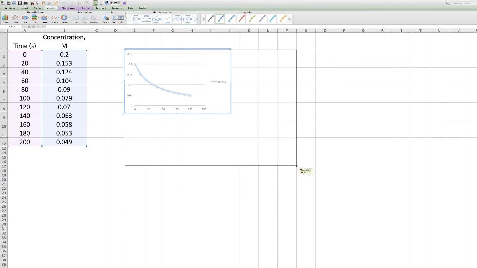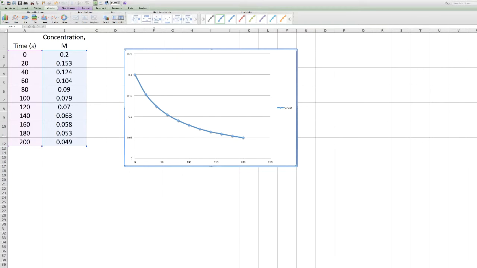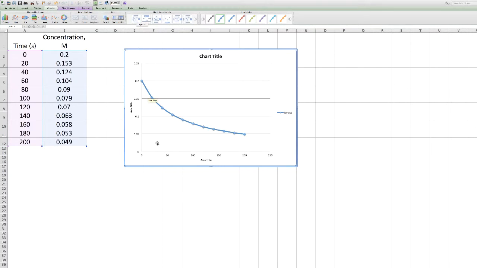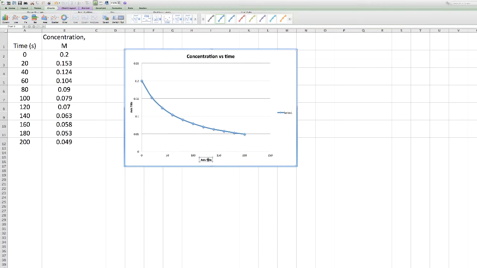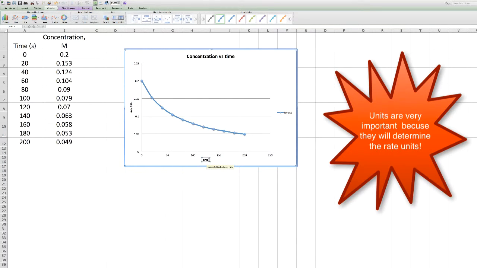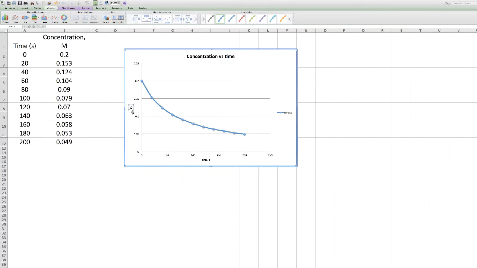Any graph must have a layout, and that layout can be quickly accessed here. I'm going to pick the basic layout, which means I'm going to title it concentration versus time. I'm going to make sure that my axes are labeled. Here will be time. The units are very important, in this case seconds, and then here concentration.